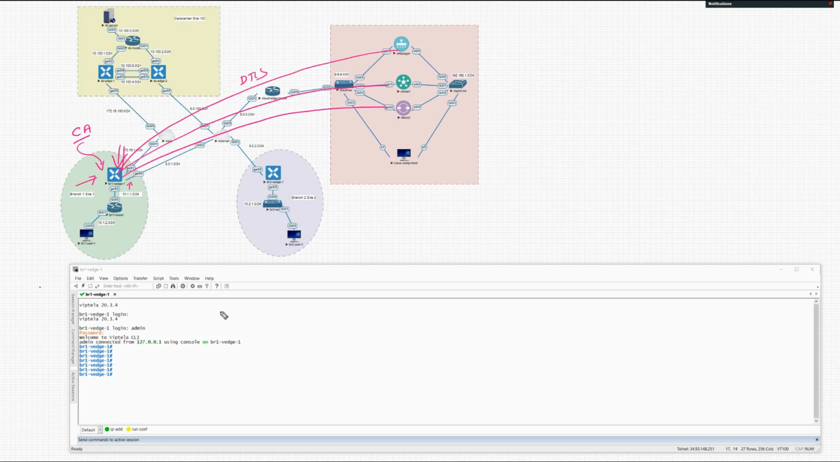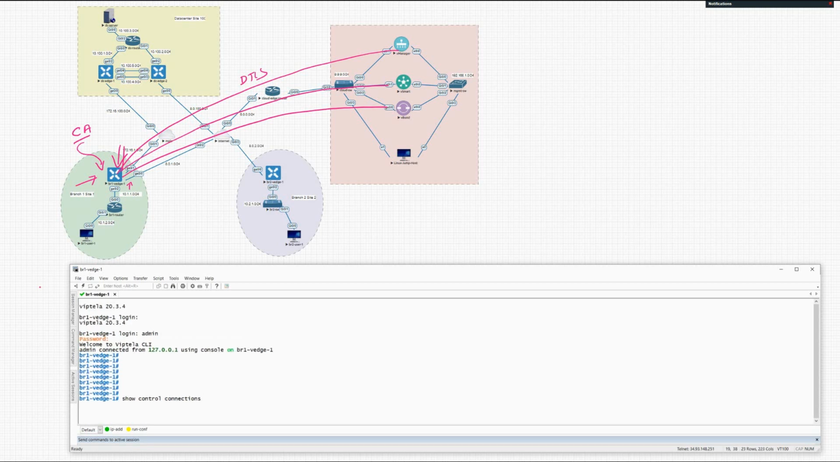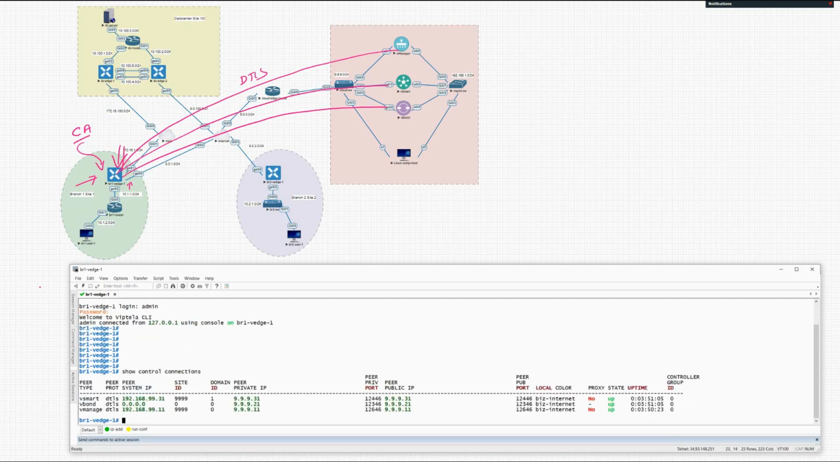If you can see here, I have opened this edge device, and if I do show control connection, I should see three connections. Let me make this slightly bigger. And if I press enter here, yeah, sure enough, as you can see, we have three different DTLS tunnels. These are the DTLS, one to vSmart, one to vBond, and the other one is to vManage, right? So first edge is up, everything is working fine.